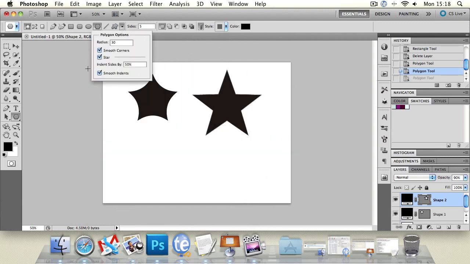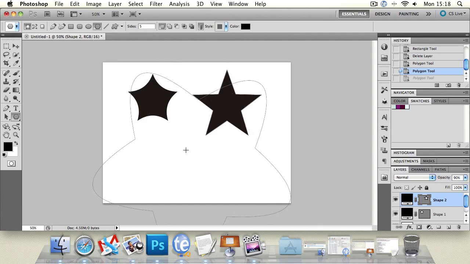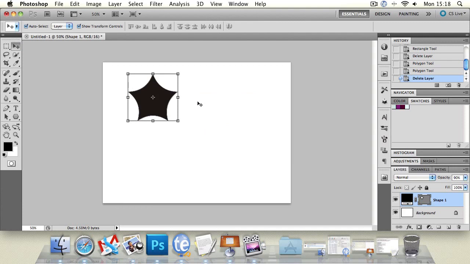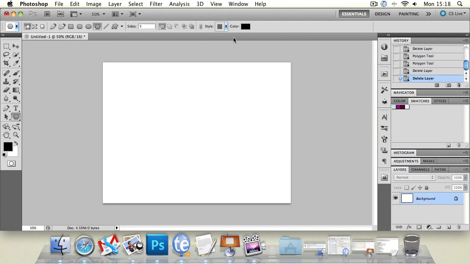And if we turn off smooth indents, we can create sort of flower shapes. So that's the polygon tool. A little bit different, and again it works with all the add, subtract, take away from, color options, resizing, everything.